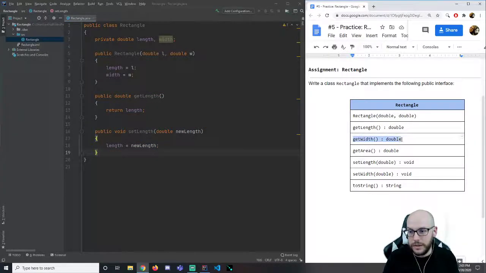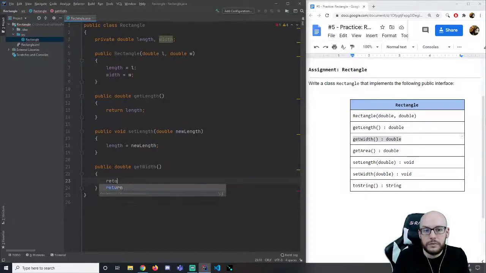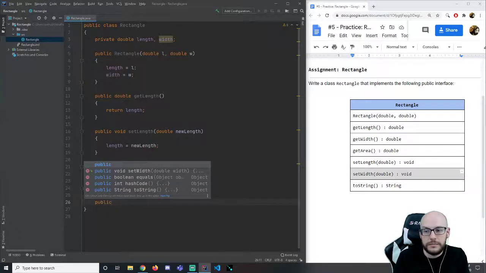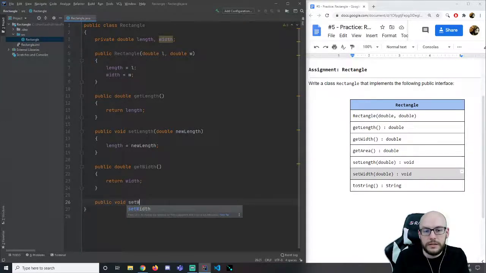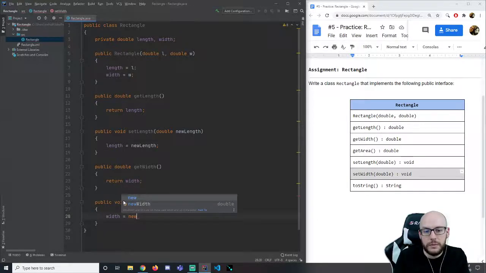Let's do this one next. A getter for width. We're going to go public double getWidth. We're going to return simply width. I'm now going to write a setter for width. I'm going to go public void setWidth. We're going to take in some double. It kind of doesn't matter what we call it, but I like this idea of calling it something like newWidth. Our width will become newWidth.